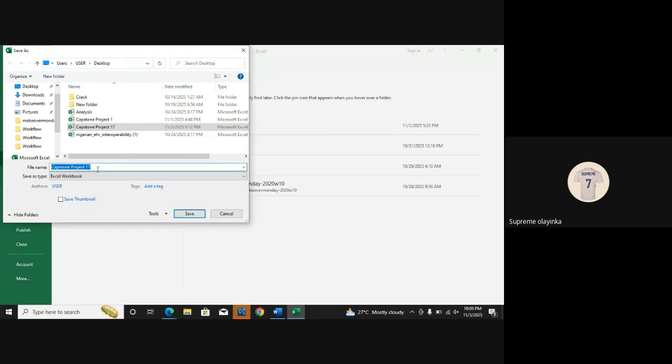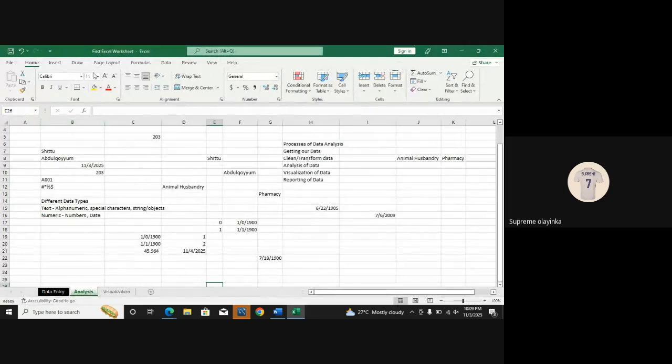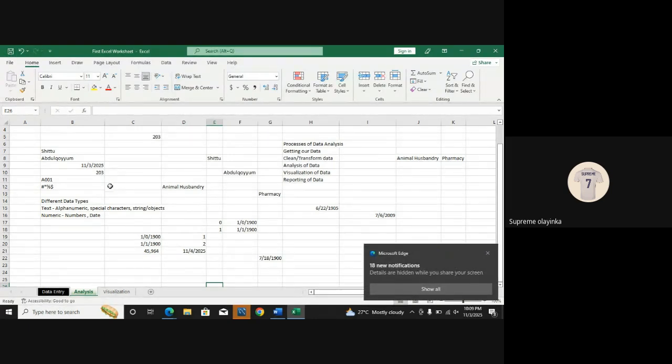Now let's change the name to first Excel workbook. Then you just click on save. That's basically how to save your data. And you can see we have our first Excel workbook. So whenever you are done, you can click on this shortcut, or you can just press Control and S, and then you can save your work.